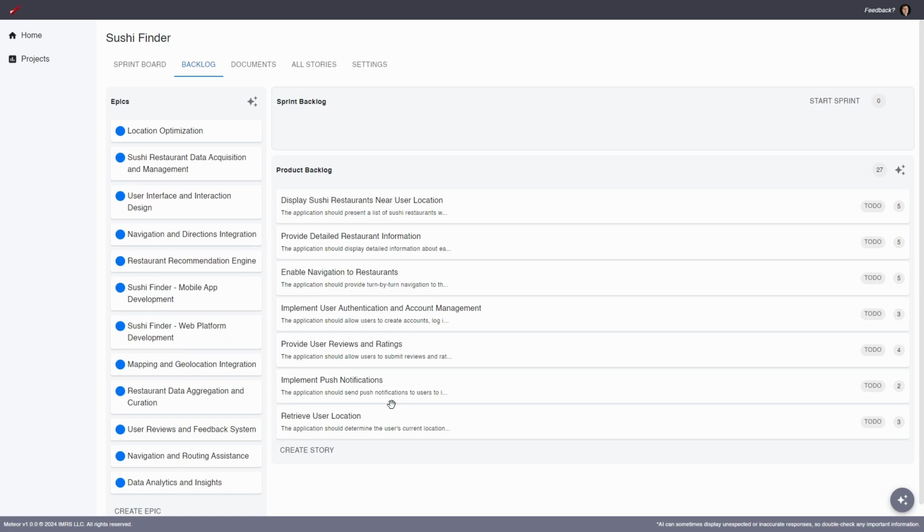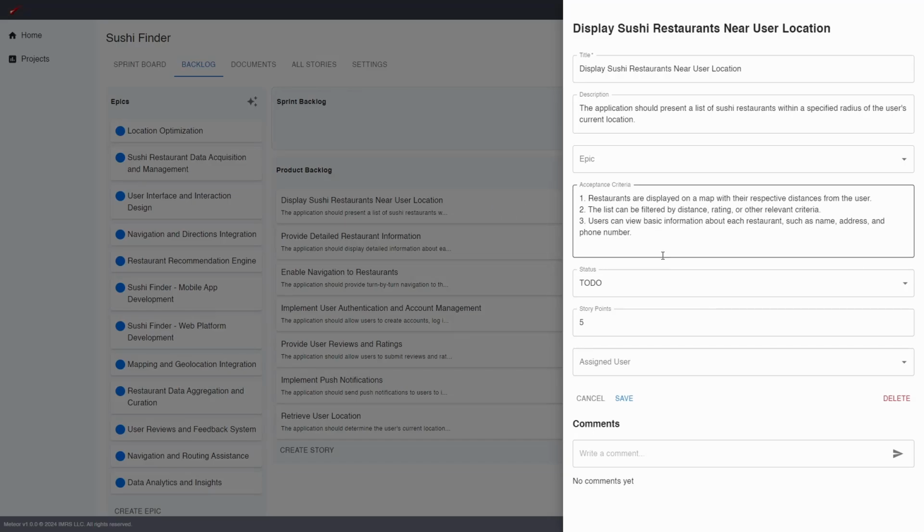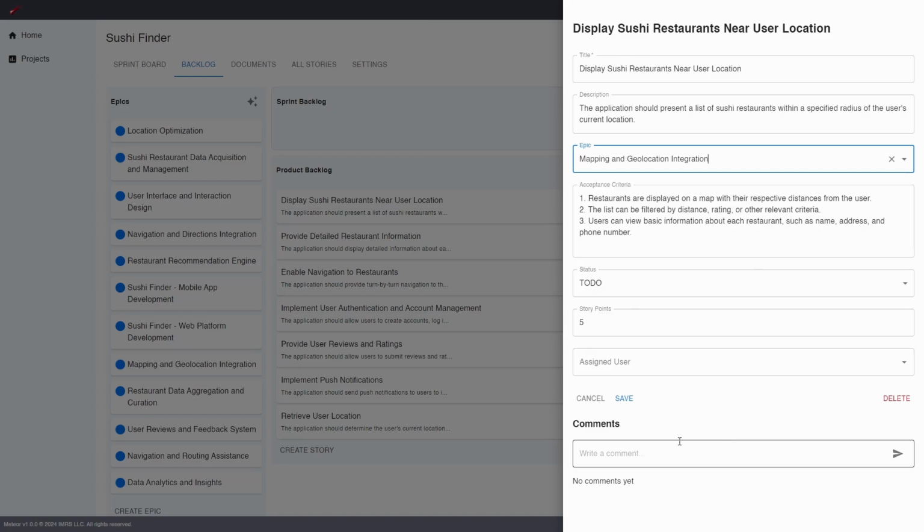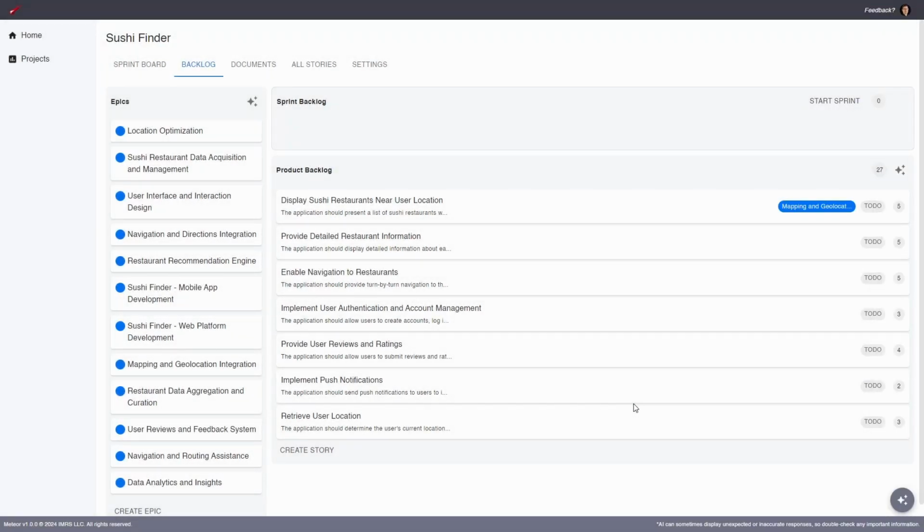Maybe that's what you want to do. If you want to start attaching them to epics, you can come in here manually and attach them to epics. So this is sort of a mapping and geolocation integration. Sure, why not? Doesn't need to be exact. And then you can do that through all of them.